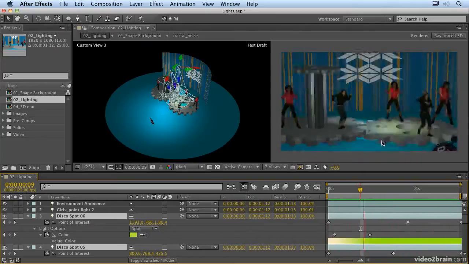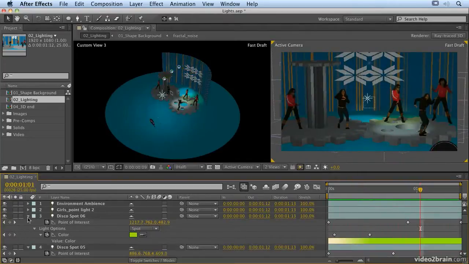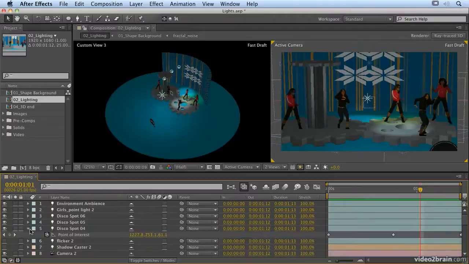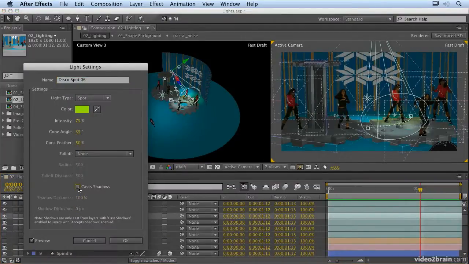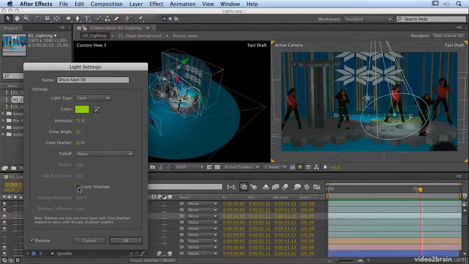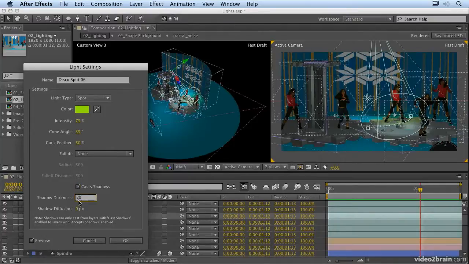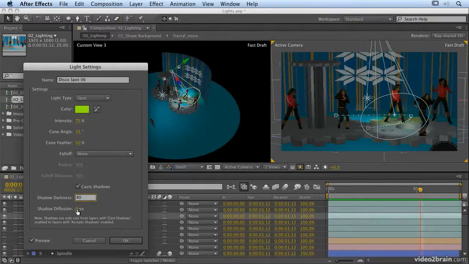You'll notice that shadows are being cast. And if I double click one of these, so let's just pick one at random, you'll notice the cast shadows option is indeed on. And if I switch that on and off, you can notice the shadows appearing and disappearing. Now I can make them a bit lighter. So lighten the shadows up a bit, maybe make them a bit softer. Now we're in draft 3D mode or fast draft mode.